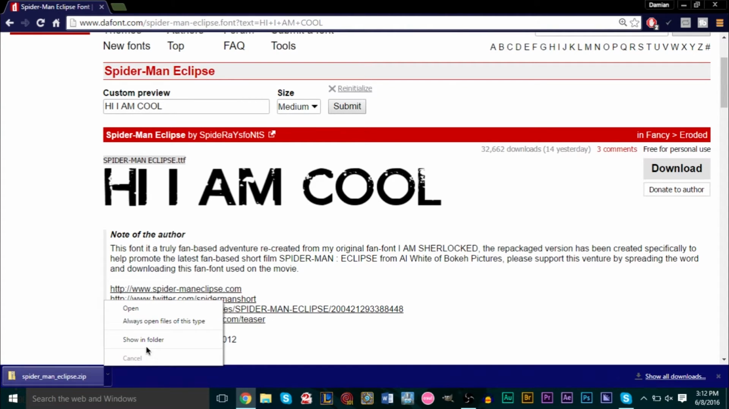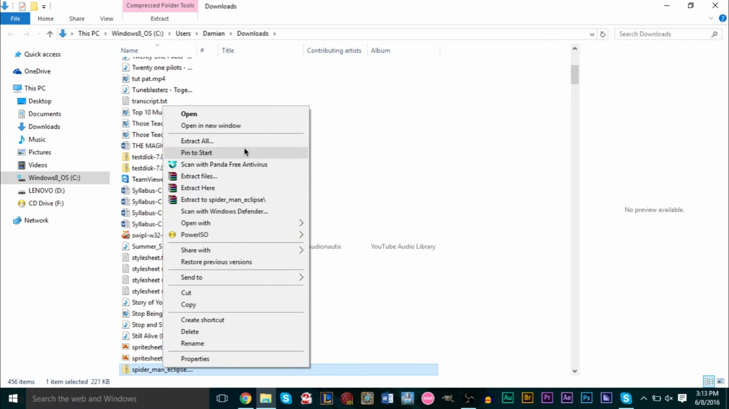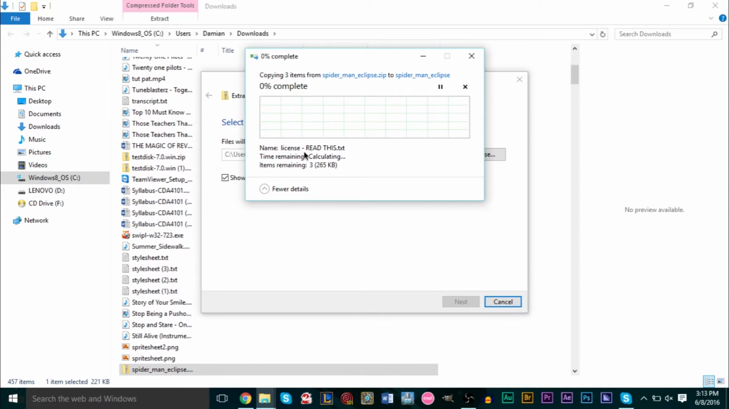If you're on Internet Explorer or similar, just go to the folder that you downloaded this in. And then here will be the folder right here. What you're gonna do is right click it and then click Extract All. And then you can just extract it to any folder you want. It doesn't really matter though. It's most likely going to open up anyhow. So here it's gonna do its thing.